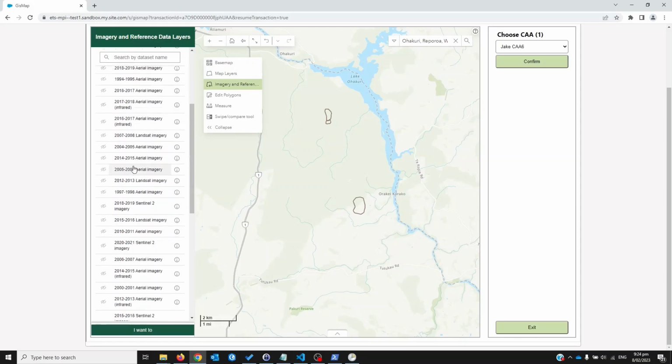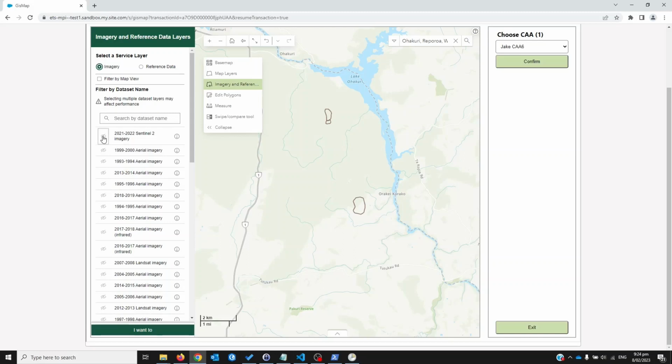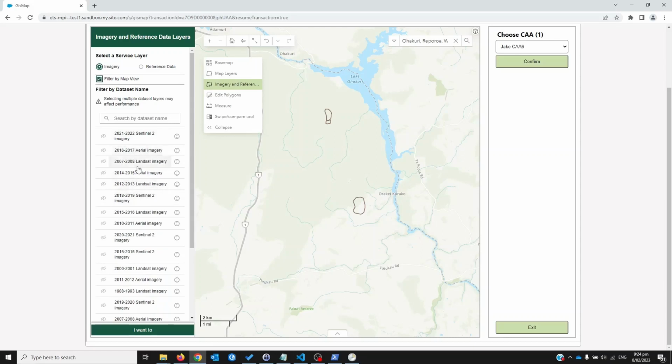In this widget, there's a whole set of imagery that you can use within your application to help you to determine your planting and clearing areas at different points in time. By clicking the filter by map view, it will only show you the areas that are currently covered by imagery. It will only show you imagery that is available for this map area.